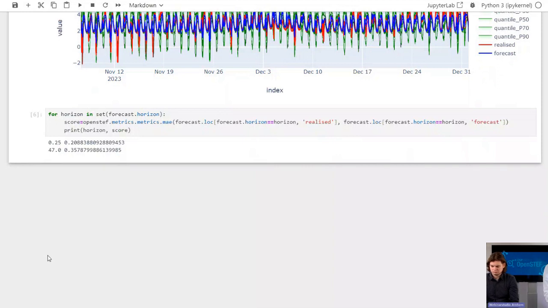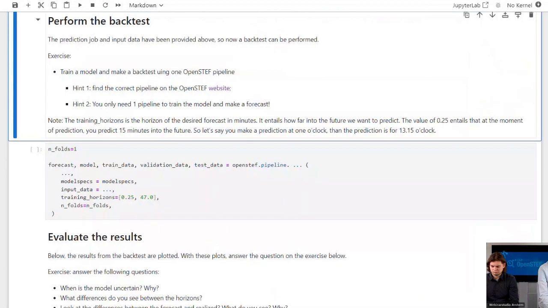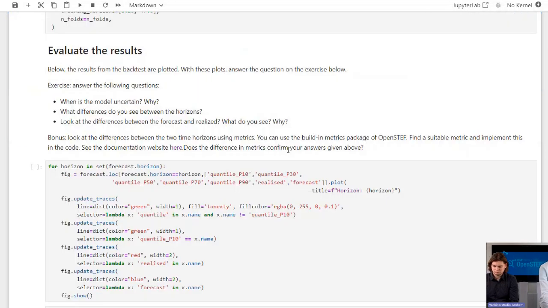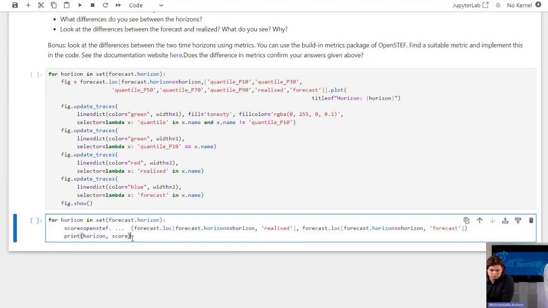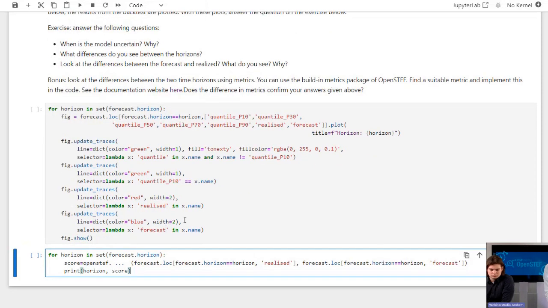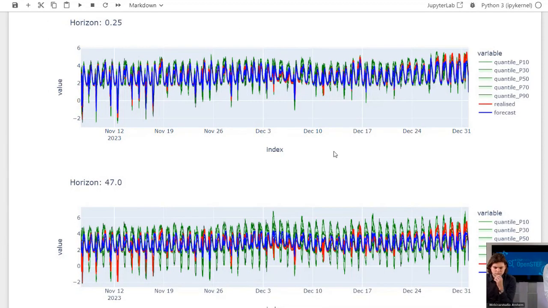And for those who have time left, you can also use OpenStef to actually calculate some kind of numbers to quantify the performance of the model. And for this, we have a metrics package. And there is some documentation on that if you click here. So you can choose a metric and calculate it yourself to see the difference between the two horizons. But this is optional. If you do not manage to do this, that's fine. So let's take a few minutes to work on this. And that's also the last exercise of the workshop for today.